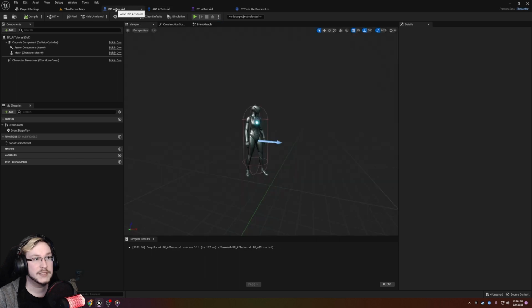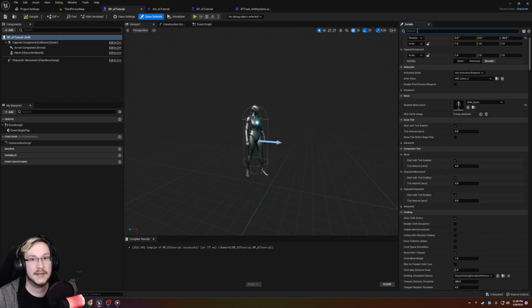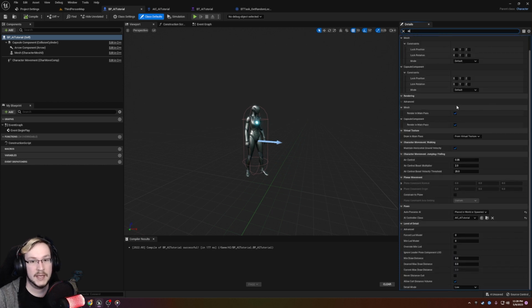Now we'll head back to our pawn and set it up so that it uses the correct brain. Click on BP AI tutorial here at the top. On the right-hand side in the search, type in AI, and you'll see I already set mine up from a previous take. However, yours is going to look more like this, placed in world and AI controller like that. What you want to do is switch placed in world to placed in world or spawned, and then the AI controller class needs to be the new AI controller that we just created.